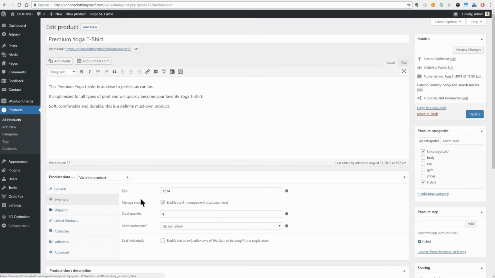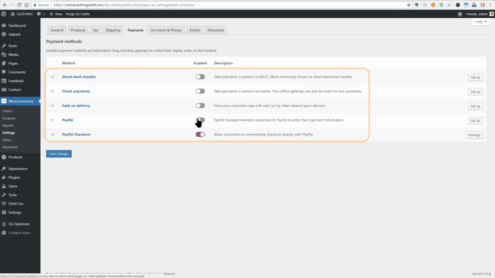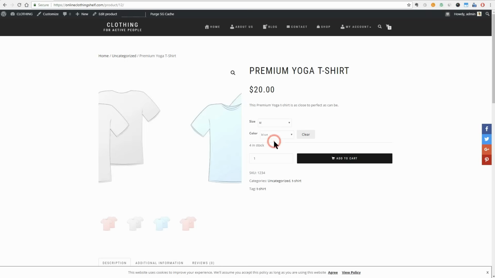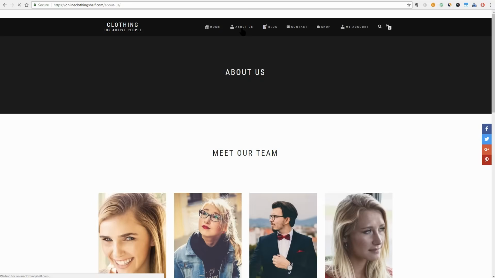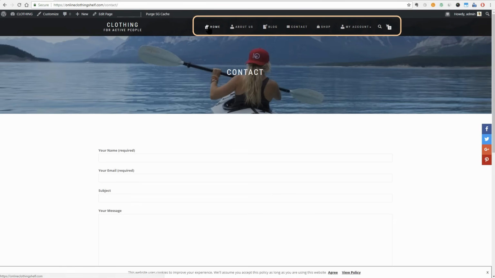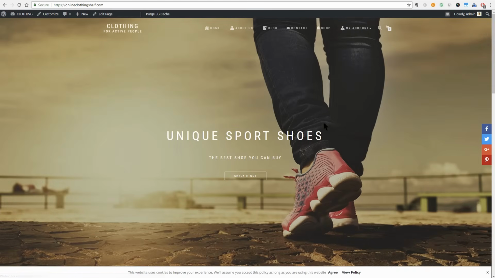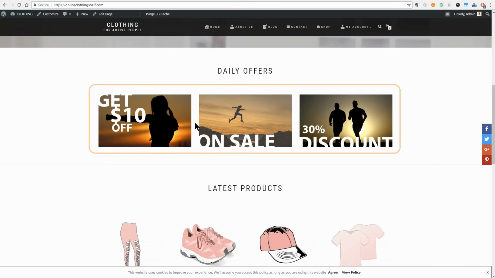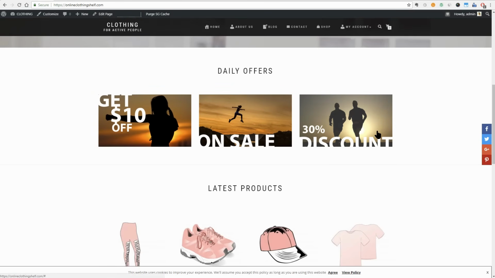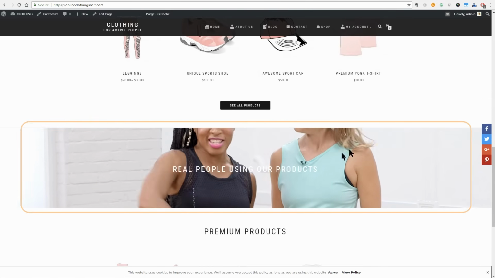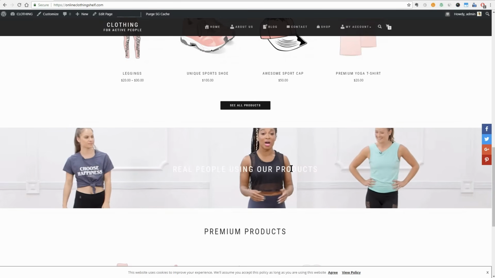Here are some more highlights. You will learn how to manage your inventory and how to set up different payment methods. How to add variations to products, like different colors and sizes. And how to create the About Us page, the contact page, the menu, and each section of the front page. If you like the awesome visuals I use, like these banners, I will show you how to add them. More than that, I will show you how to create this section, which contains a YouTube video you can use to show real people using your product.